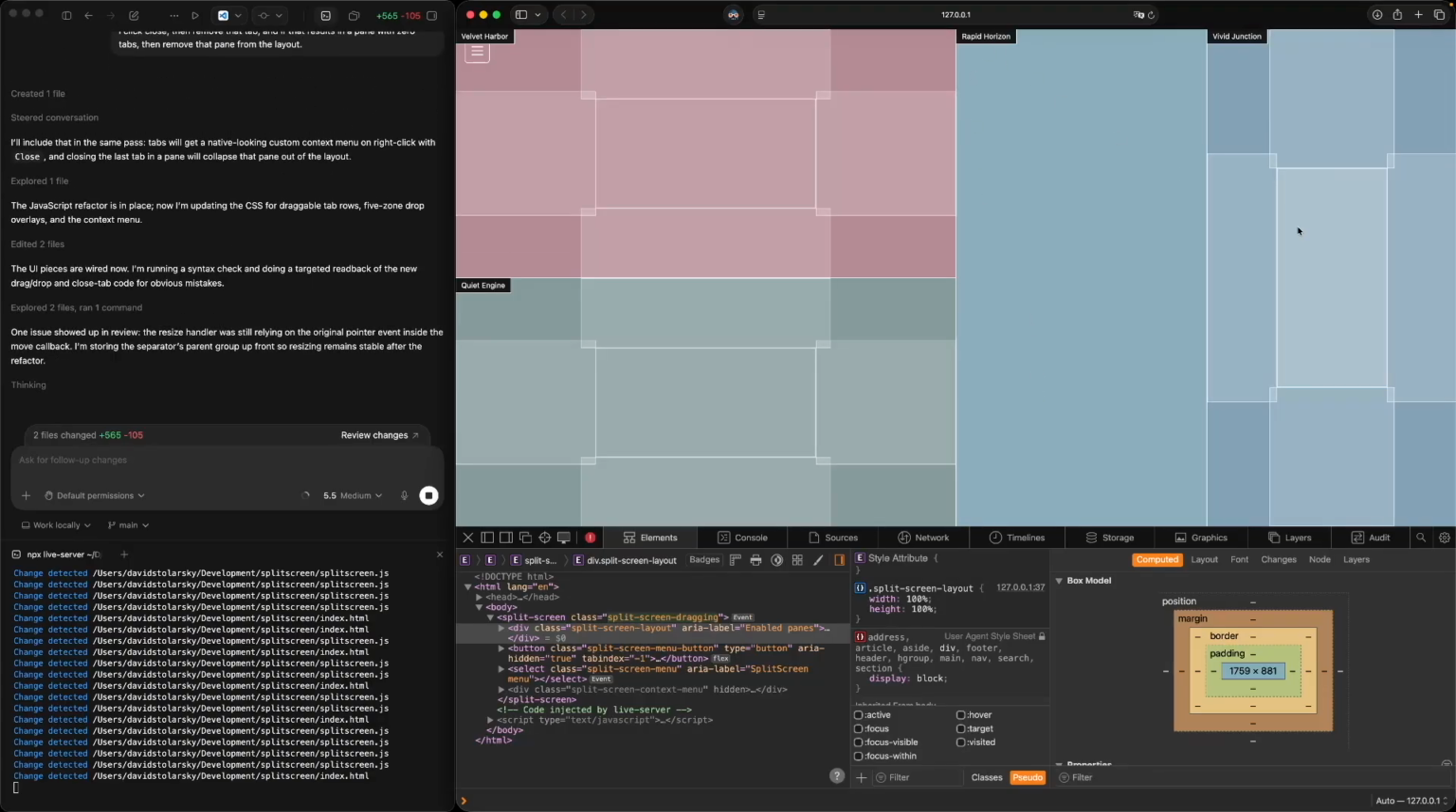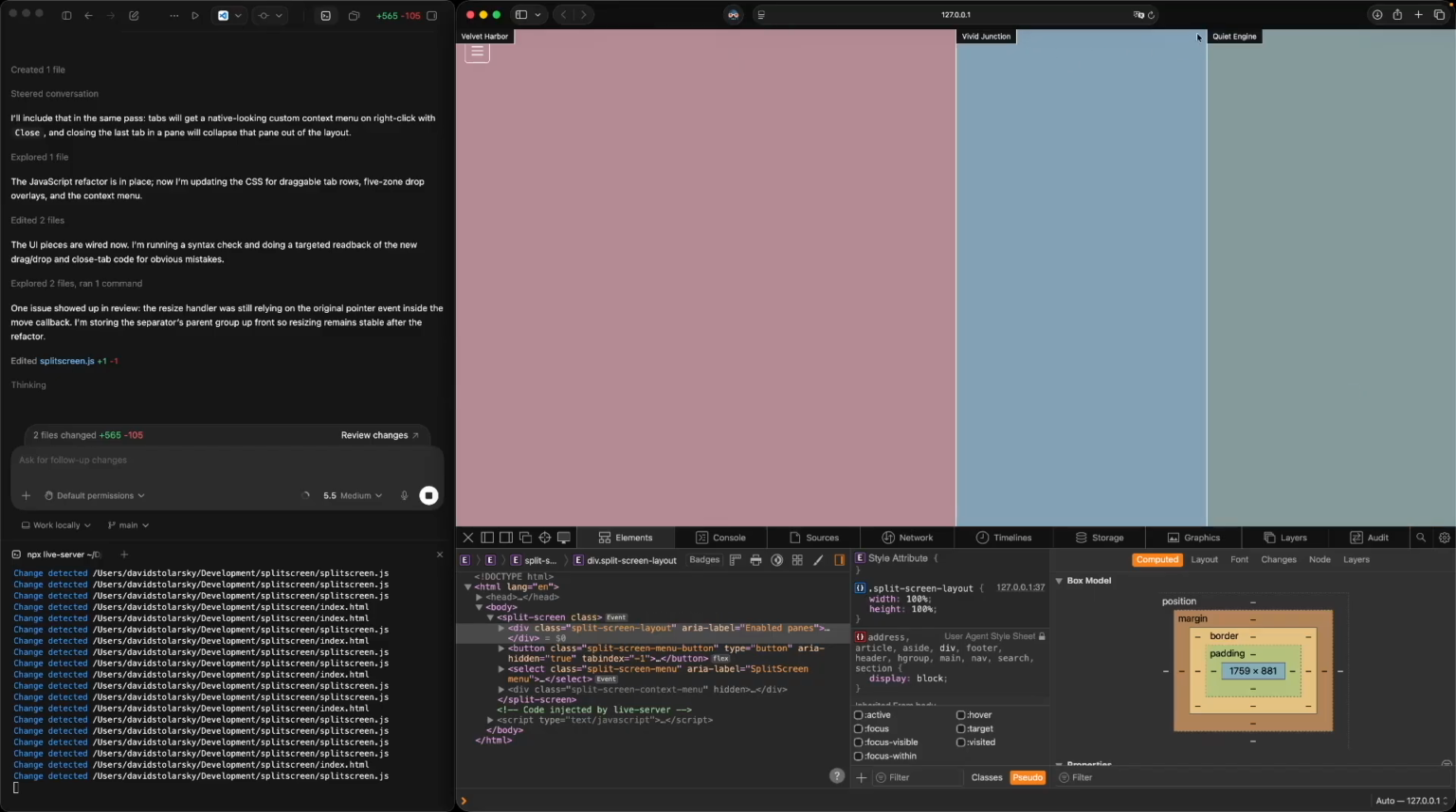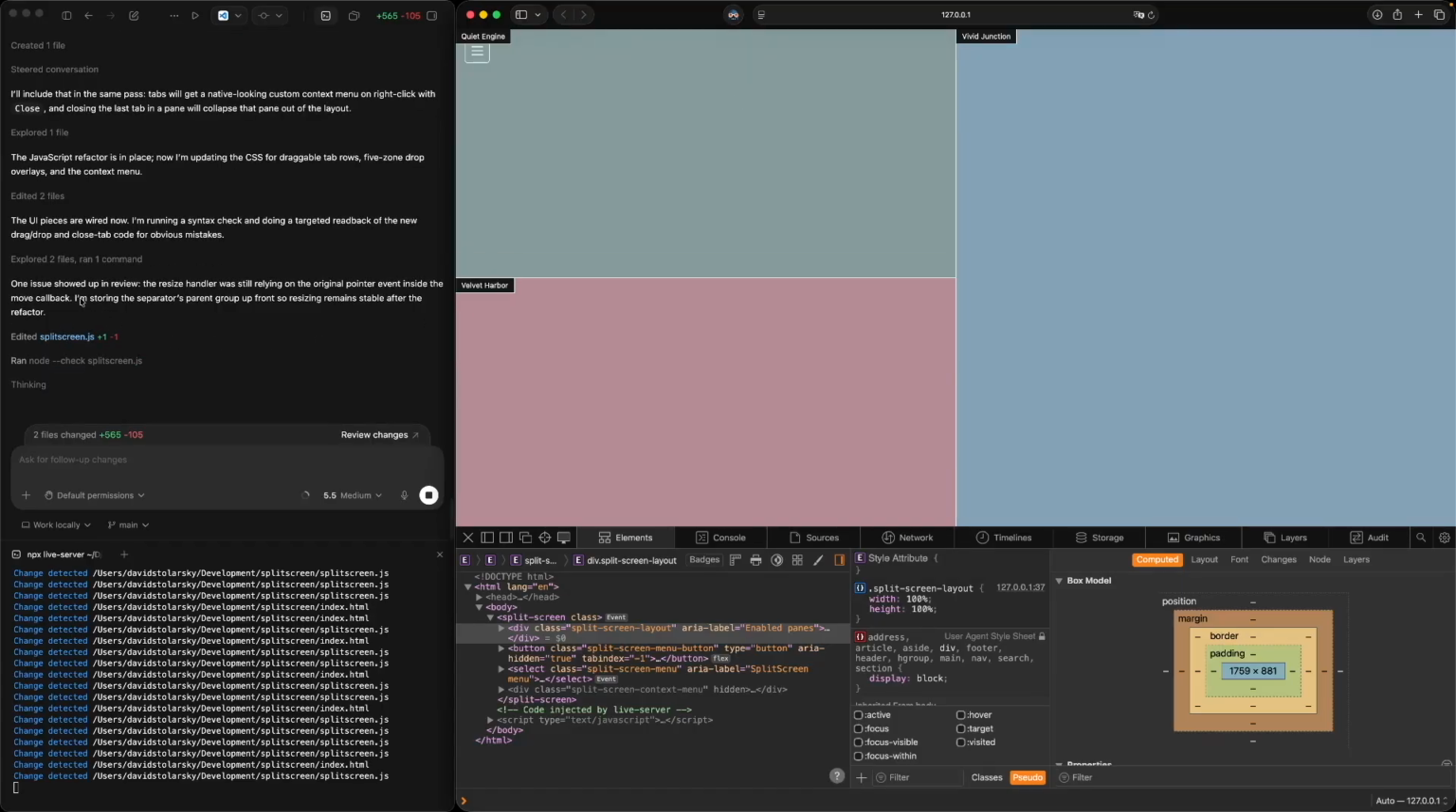Is this working? Did that work? Good. I think that's pretty much working. Well, what are you still working on here? One issue showed up in review. The resize handler was still relying on the original. Yeah, can we move this and then resize?